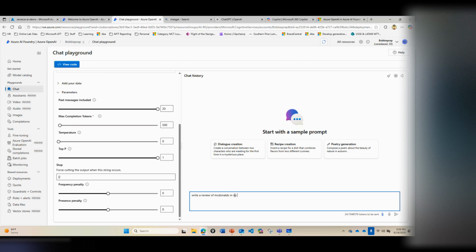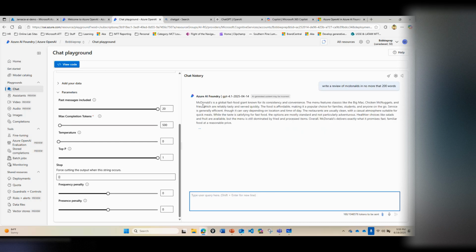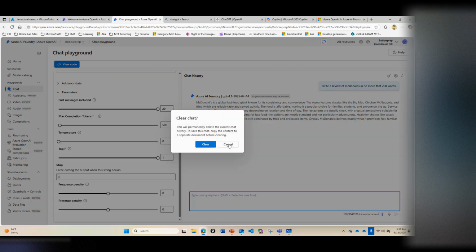And I'm going to put some parameters here: no more than 200 words. So notice the response. Very boring. McDonald's is a global fast food giant known for its consistency and convenience. The menu features classics like Big Mac. So it's very boring in its response. There's nothing nice or creative about it.